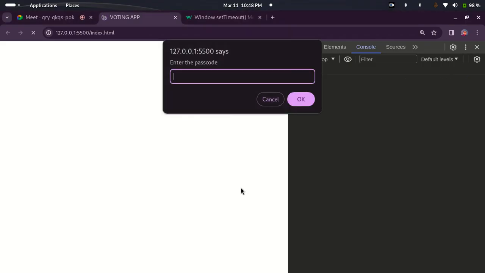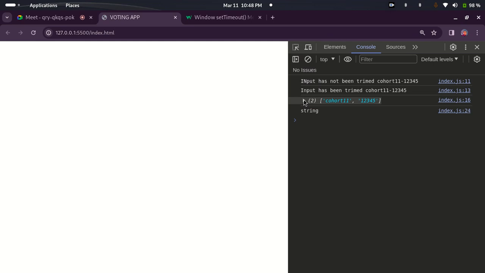Control S. Let me check my code one more time. Cohort 11 dash 1 2 3 4 5. Okay, it's telling us that thing remaining. This 11 now is going to be a string because it has replaced this with nothing. In other words, that's just remove cohort. So the 11 remaining is a string.